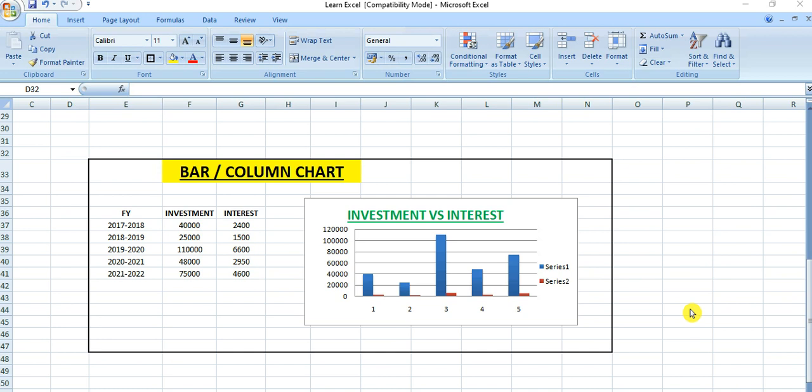In this video we will learn how to prepare a chart. So this is a typical chart, how to prepare that. Suppose in a financial year you have some investment and you have earned some interest. So this is financial year wise. This is the investment and you have some accrued interest.